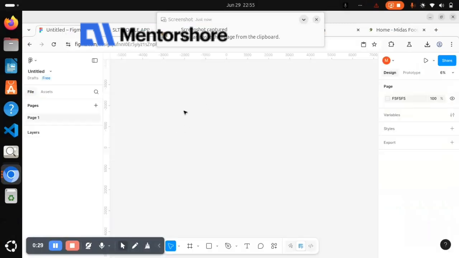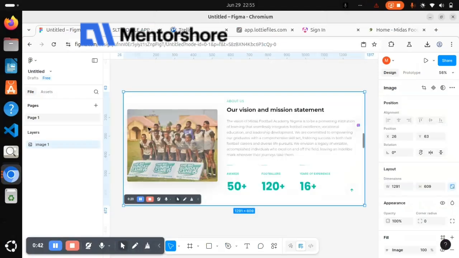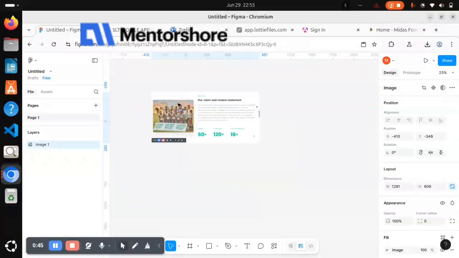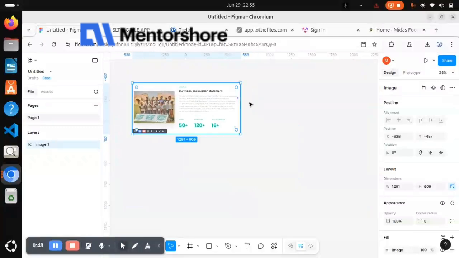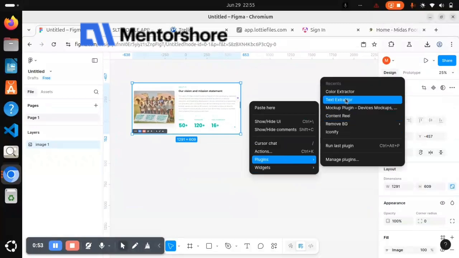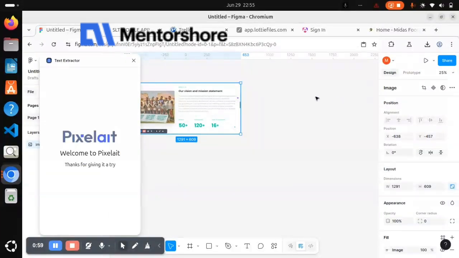So I will also paste what I've already screenshotted. I'll paste it on my canvas by pressing Ctrl V, which I have done, and you can also see it here. So the next thing I will do is I will open a plugin called Text Extractor. I will extract all the text that was used for this page.